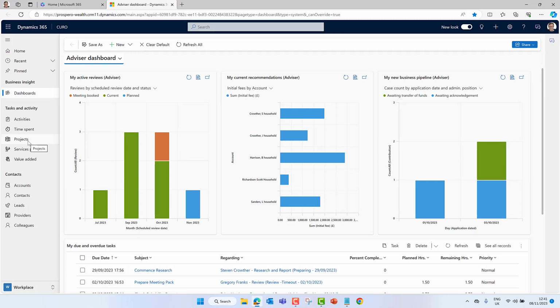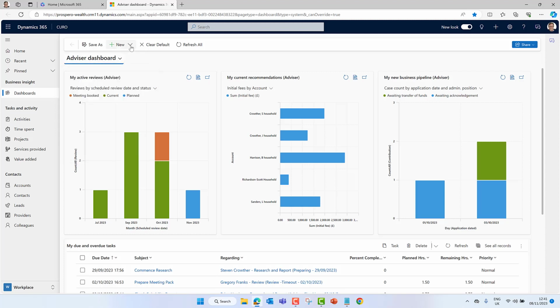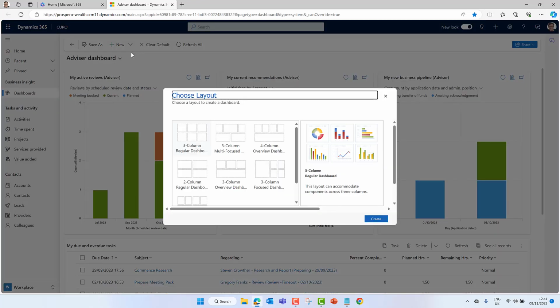As an advisor, I've personally chosen to use the advisor dashboard, but I can select any dashboard as my default. And if I don't find one that's perfect for me, well, I can just create my own. Look out for our video showing you exactly how easily that's done.